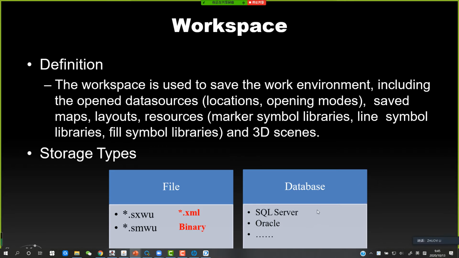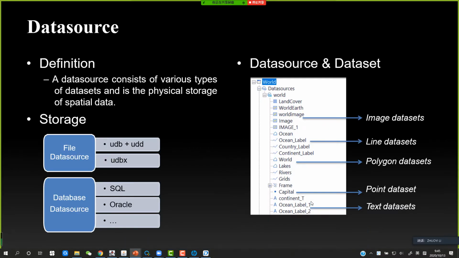And the database workspace supports the storage in Oracle and SQL Server databases and so on.